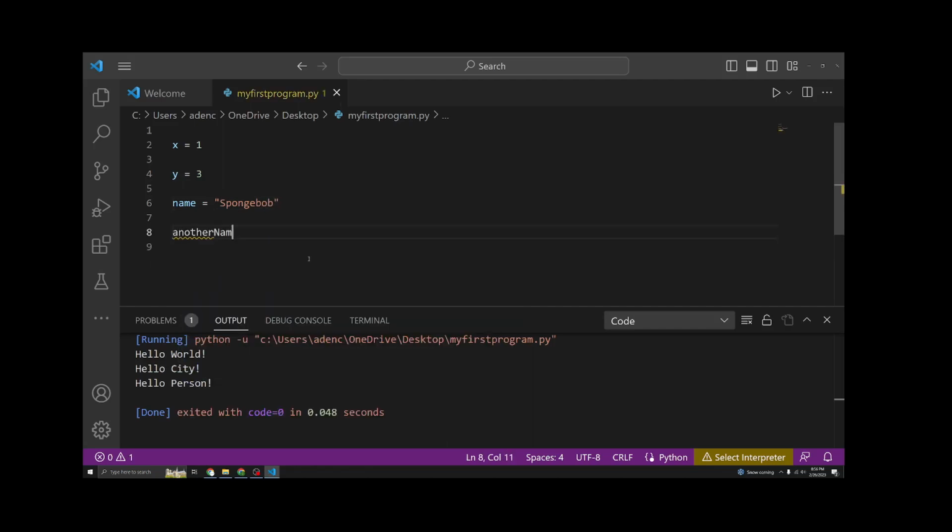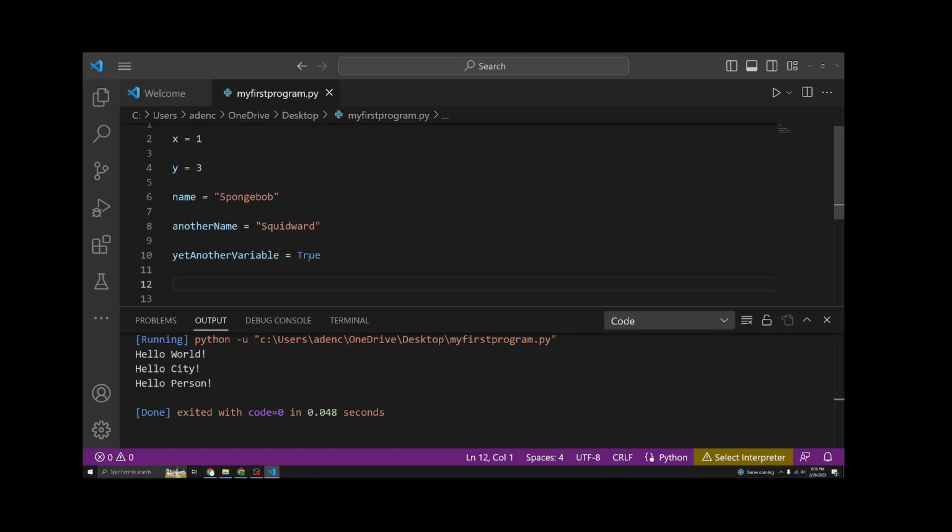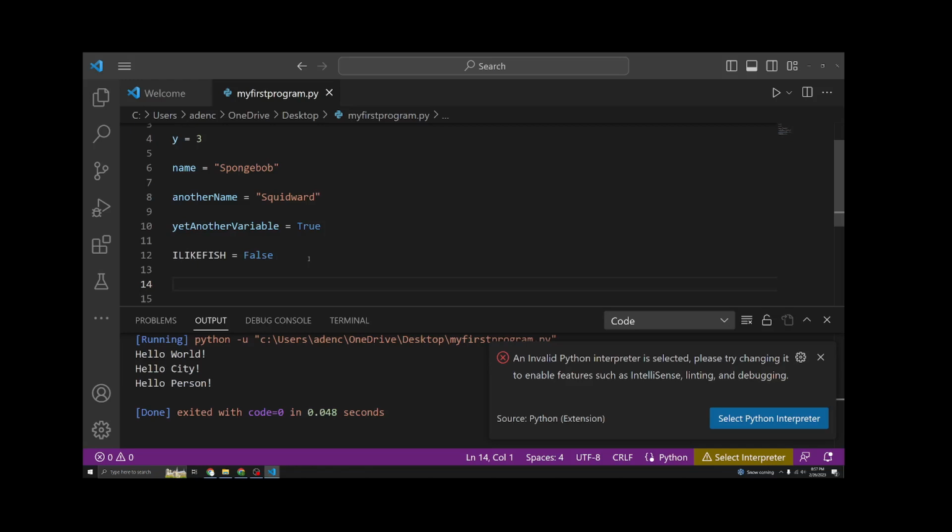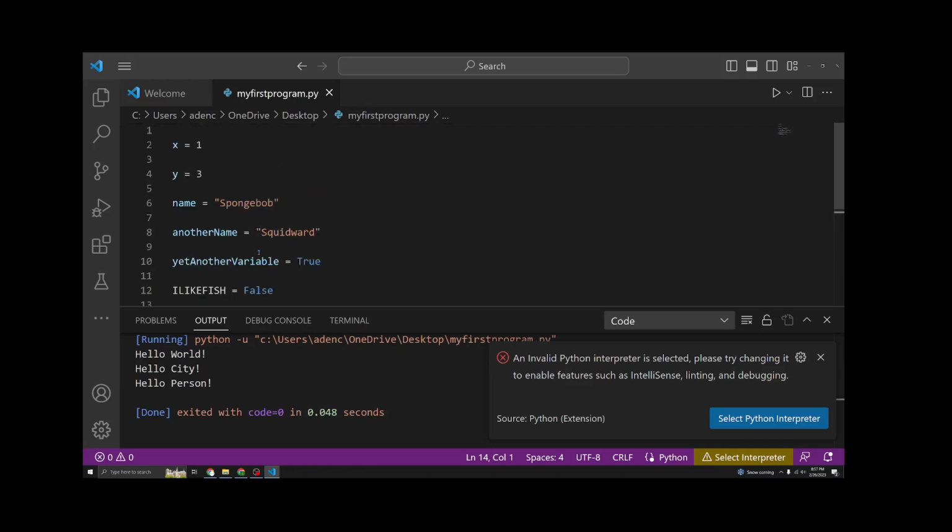Let's make another name. We can even store true or false values. So I can say this is true, or I can make another variable and call it anything I want. I can say I like fish, set that equal to false. And there's lots of types of variables. I have shown you 3 types of variables. This is a number. You can even do 1.9, 3.4. Numbers are not supposed to have quotations on them. Strings are supposed to have quotations, and you can put any series of characters you want in between them.